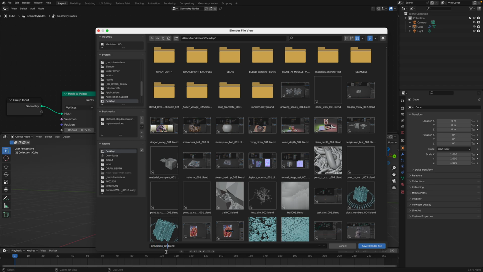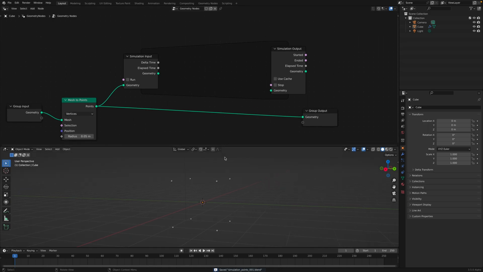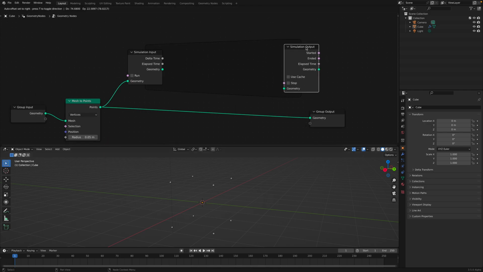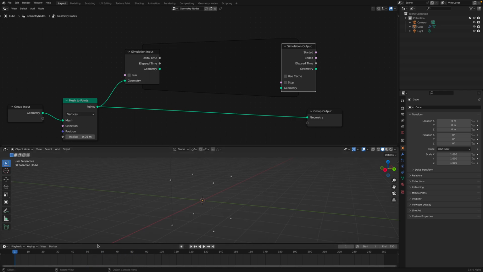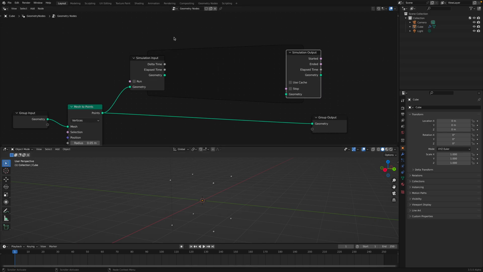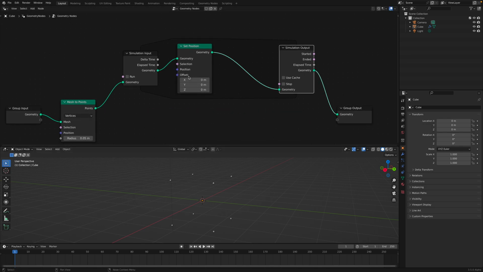Simulation points. I want to make points that move around using noise, but I also want to make it grow a little bit, like a trail, a motion trail if you want. So with simulation input and output, whatever is happening inside the loop will be calculated when we run the animation, if we play back the timeline. This example is actually from Jacques-Lucke. This is the simplest example that I could understand at the moment. You can experiment with this.